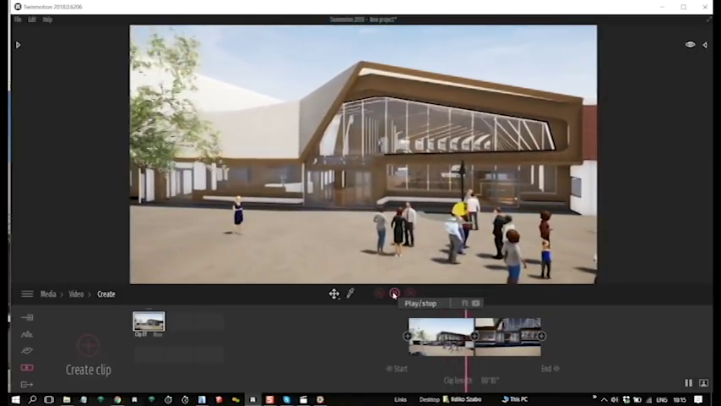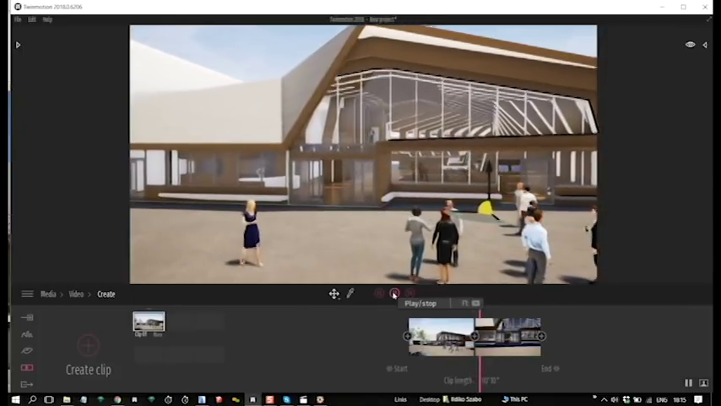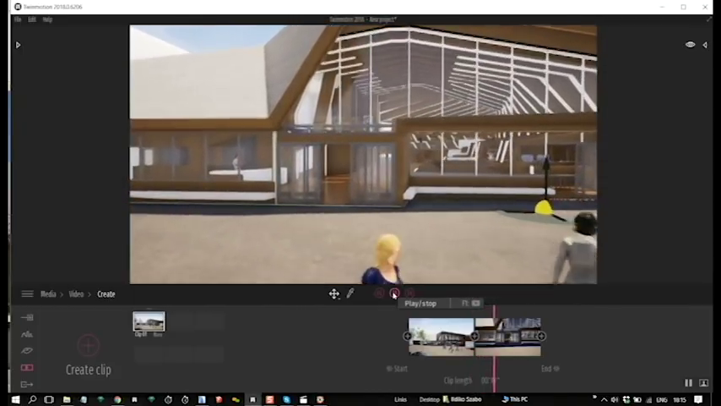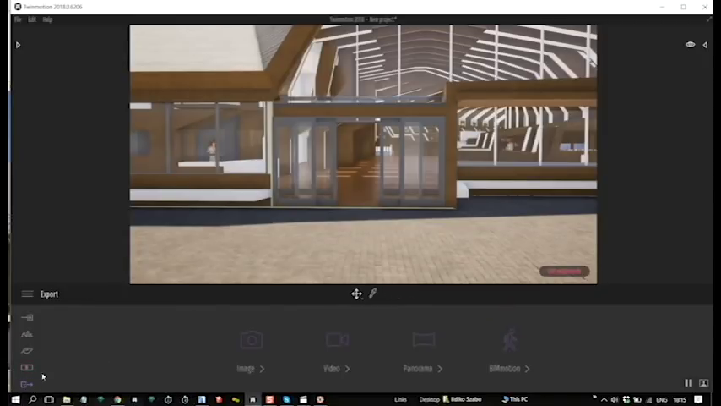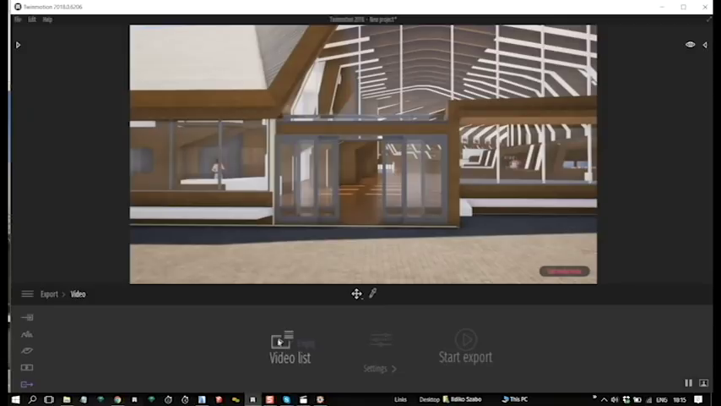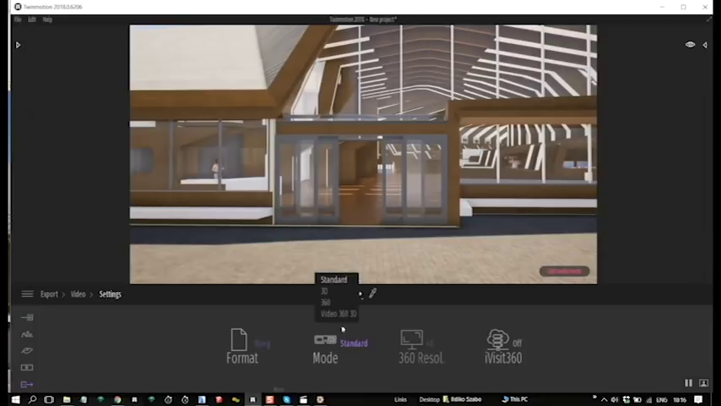The length of such a presentation can be changed, of course. And when it's about the output, when I'm saving such videos, I select the video, and among the settings, I notice that they can be rendered as a standard video, either a 3D video or a 360 video. So Twinmotion is one of the first to offer such presentations, and 360-degree videos in 3D.